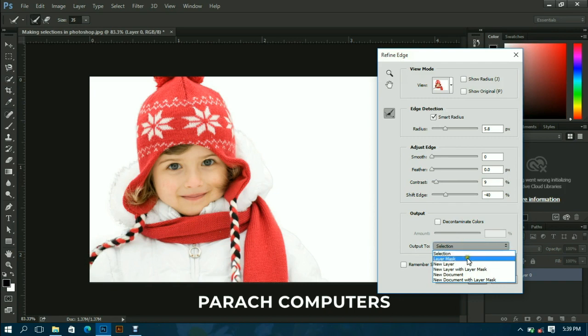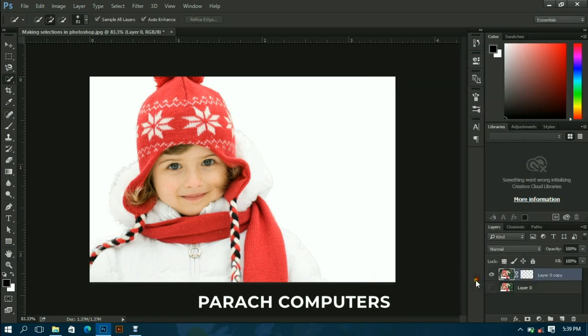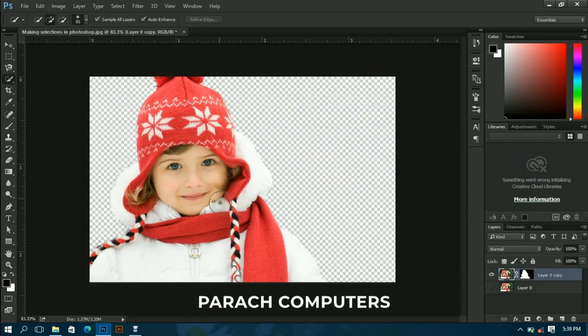The output that I want is a new layer. So I could select any of these options: new layer with a layer mask, or new layer. For this class I would select new layer with a layer mask and say OK. So this takes care of my background.